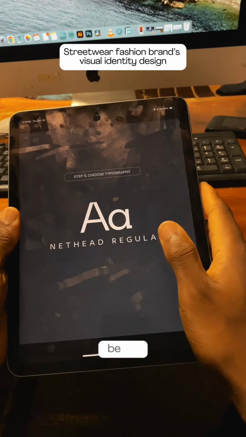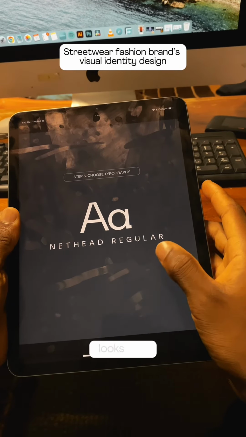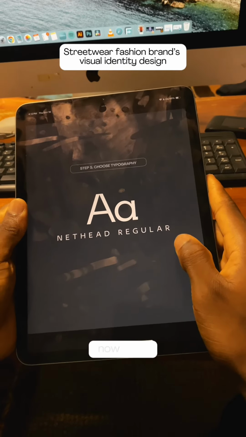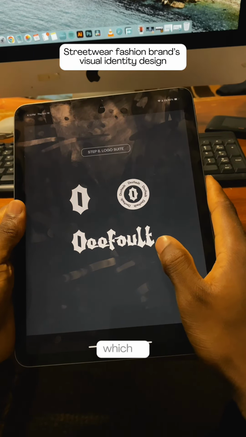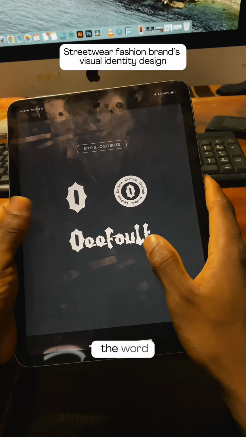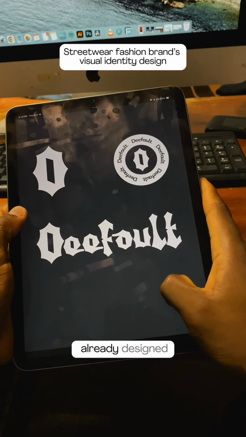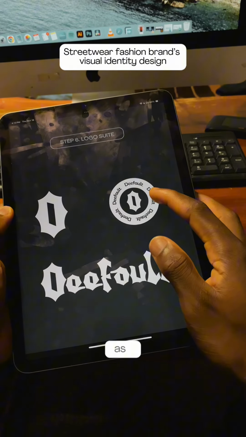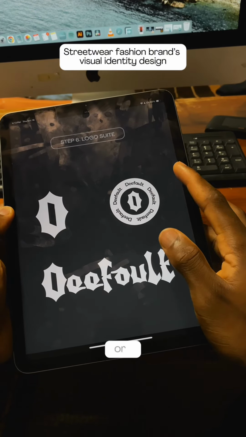The next thing to choose will be our typography. We'll go for something which looks very modern to represent innovation again as well. And we'll now move on to the next step, which is the logo suite. The logo suite here, we have a combination of the word mark which we already designed and we refined. We also have another logo variation which can be used as a tag or the sub mark or a badge.